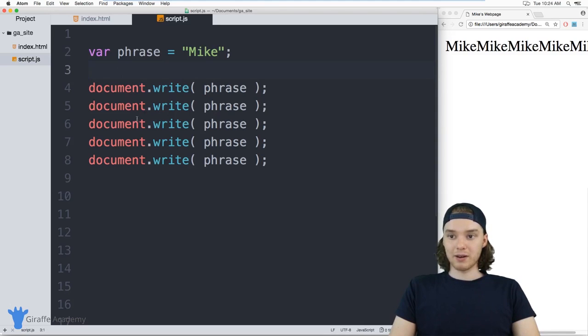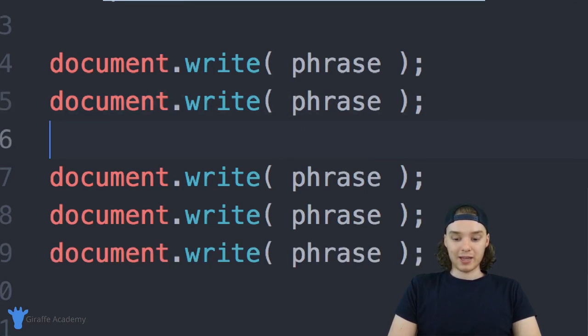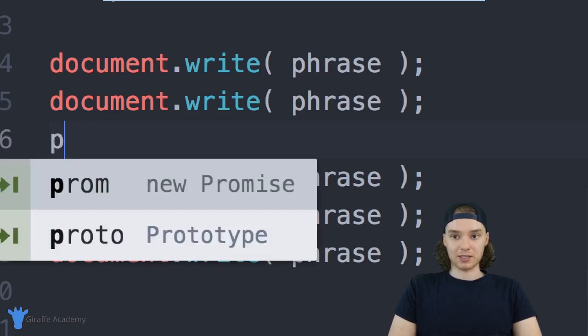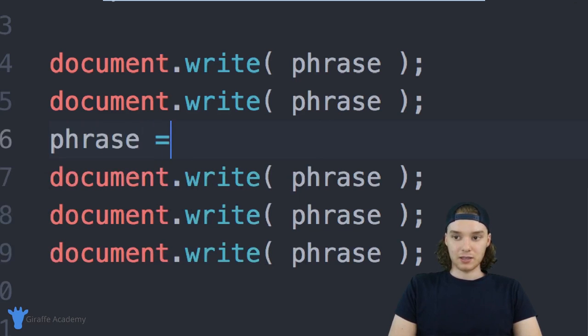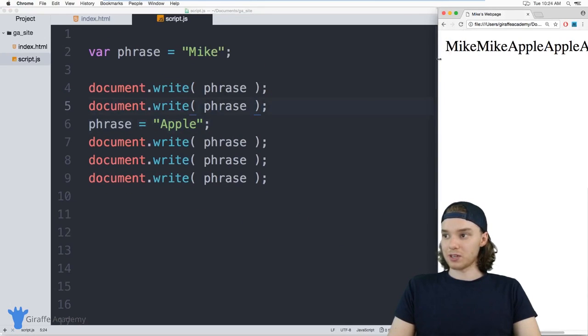So I could come down here and let's say after this second document.write, I wanted to change the value of the variable. Well, I can actually assign it a different value. So I could say phrase is equal to, and now I can give it a different value. So instead of saying my name, I could say like a fruit. So I could say like apple. And what you'll see is halfway through, this variable is going to change value.